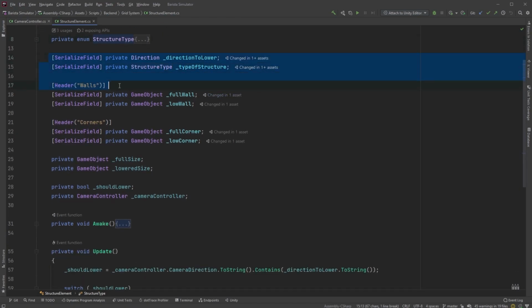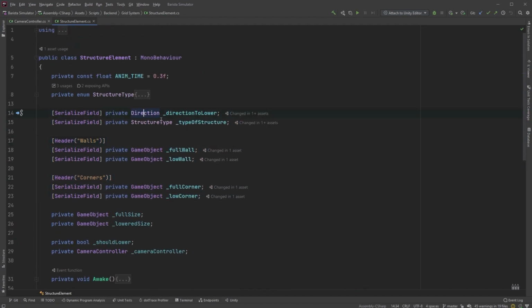This is all the data or variables for different meshes. So I also have a direction here, which is the same as for the camera. And I'm specifying, I'll show you in Unity, in which direction this wall should be lowered.